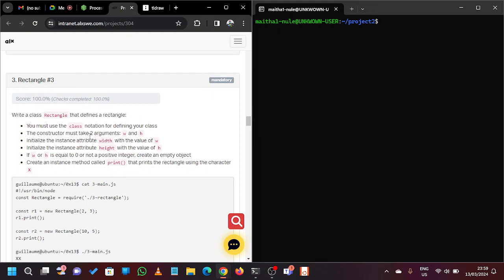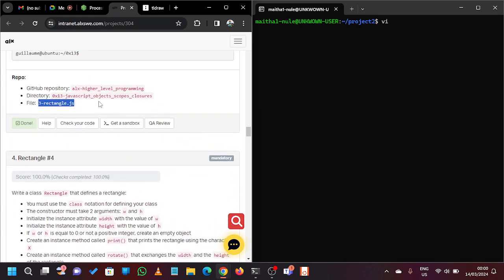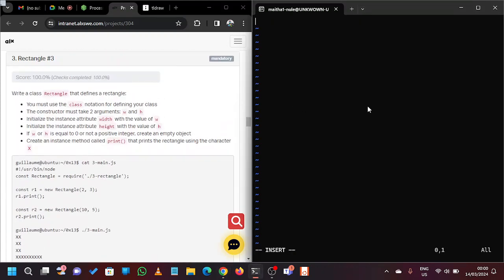So now maybe we can do task 3, because this one is a little bit different, because we are creating an instance here. The concept is the same, but the only difference is that we are creating an instance called print that prints the rectangle using the character x. Let me just write the shape down quickly. Sorry, I wanted to write node.